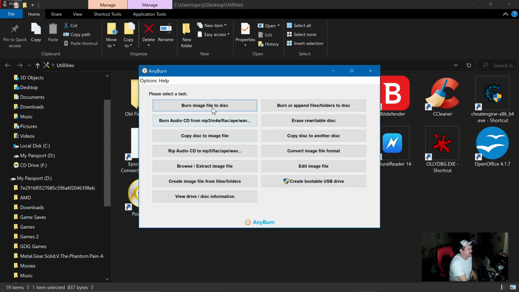So burn image file to disk, burn audio CD, copy disk to image file, rip audio CD. Anyway, it's got all these different things, different file formats and everything. And you can even copy disk to another disk, convert image file format. There's so much you can do with this, and it's freeware again.